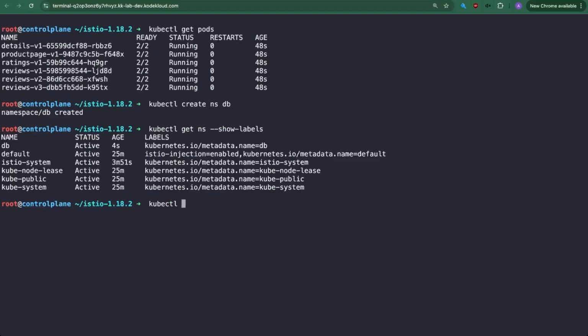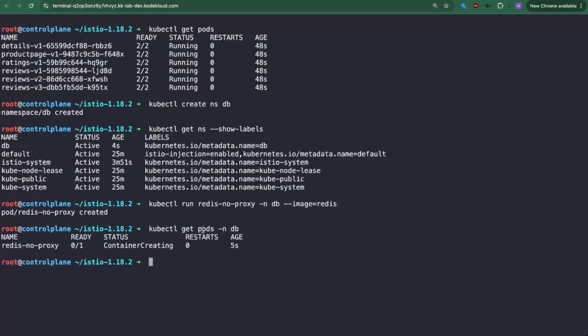So let me create a pod really quickly here. So let's do kubectl run, and we'll call this redis-no-proxy. And we're going to pass it in the db namespace. And let me use the image redis. And let's do that. So now let's do kubectl get pods in the db namespace. And it's creating it. It's okay. It's going to work. And it worked right there. And this is called the no proxy.